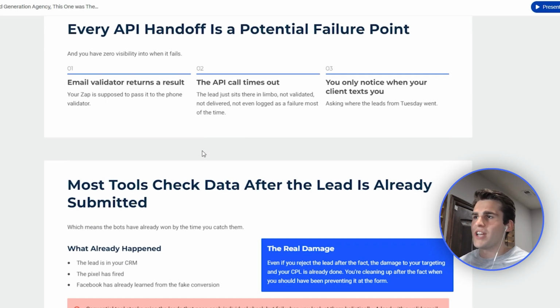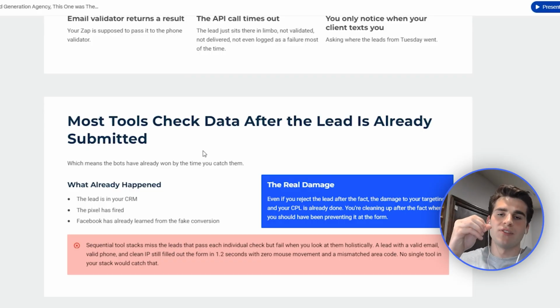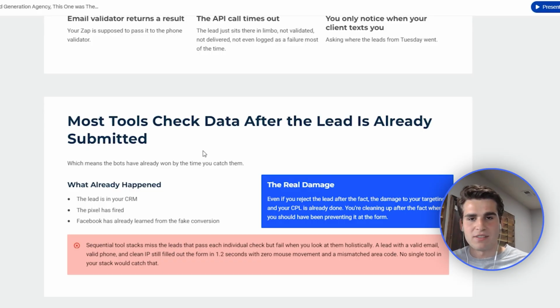And most tools check data after the lead is already submitted. And so this is what I kind of got into with the fact that the Facebook pixel hurts your optimization in terms of your campaign, because you're just feeding it data on who fills out your form, not actually who converts, which is why I recommend instead of using the pixel, you feed it offline conversions. So it optimizes for the type of people that are actually buying your service and actually picking up the phone.